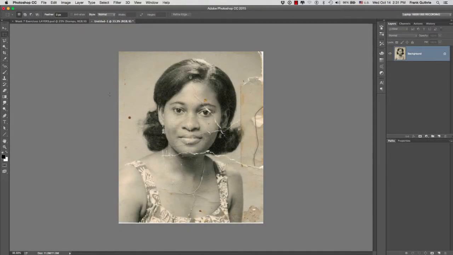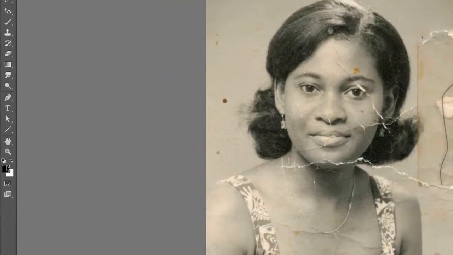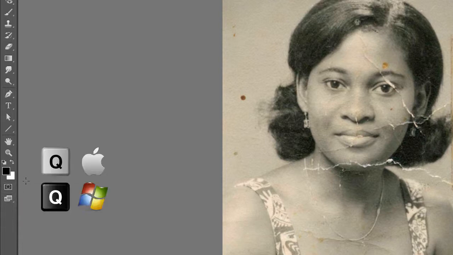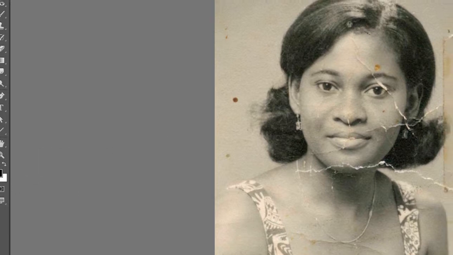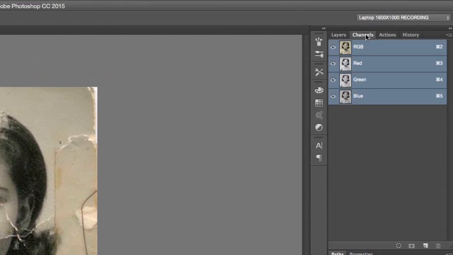Okay, so we're going to talk about quick masking. Quick masking can be found right below your foreground and your background colors on this little icon right here. If you move your mouse and wait 2 seconds, it'll tell you that this is edit in quick mask mode. The shortcut is the letter Q. And we're also going to be working with our channels right here.